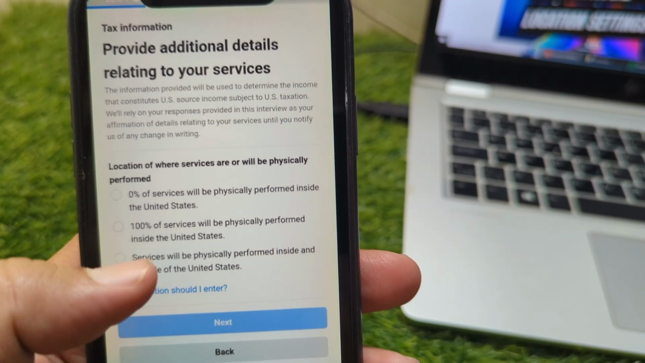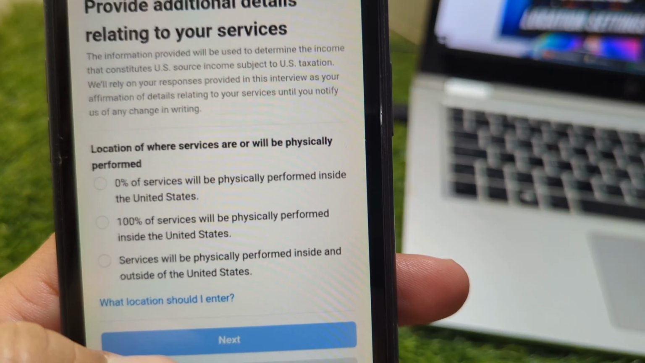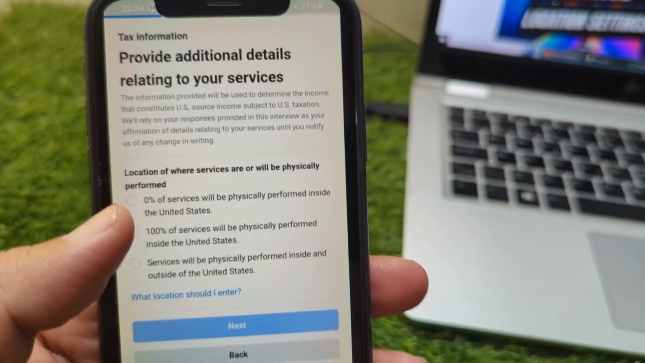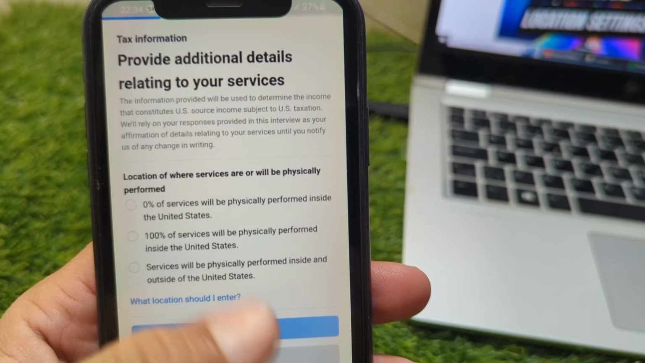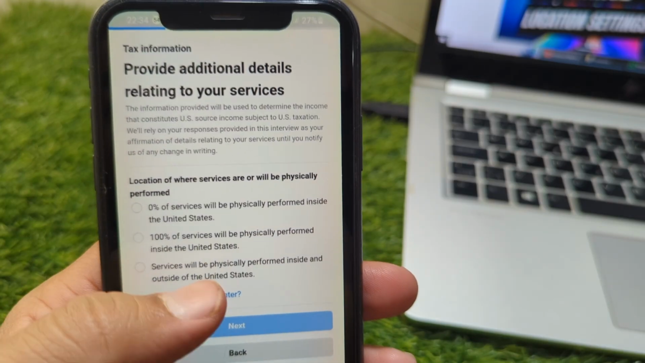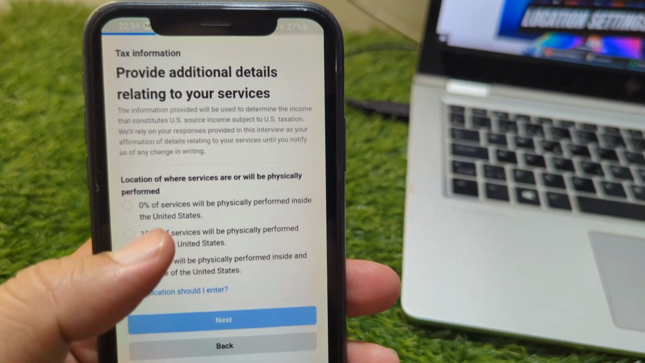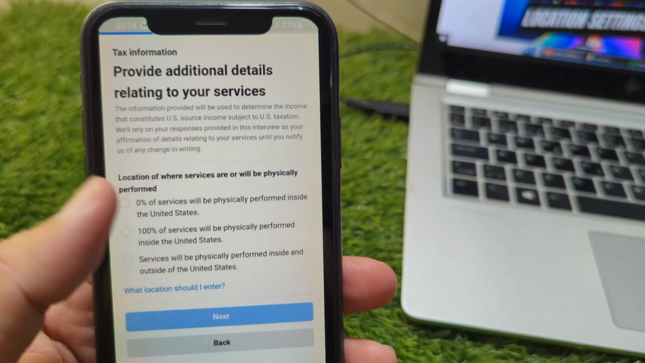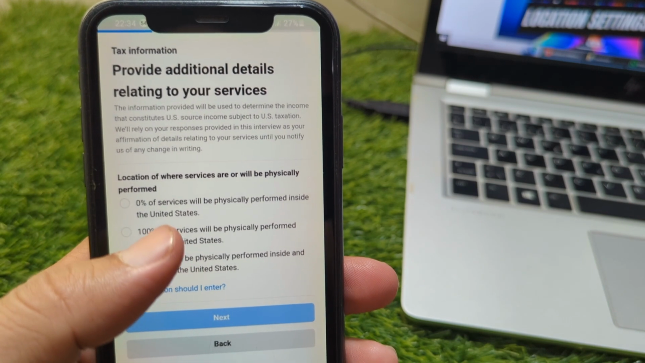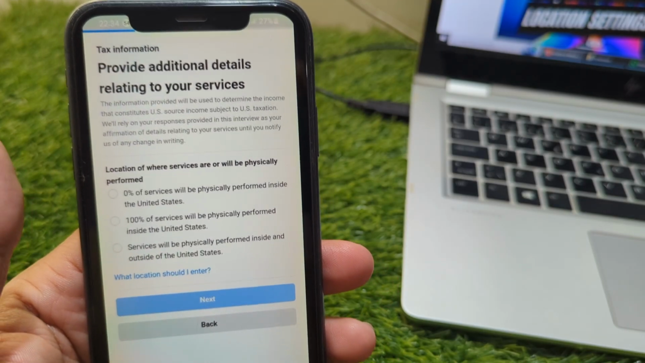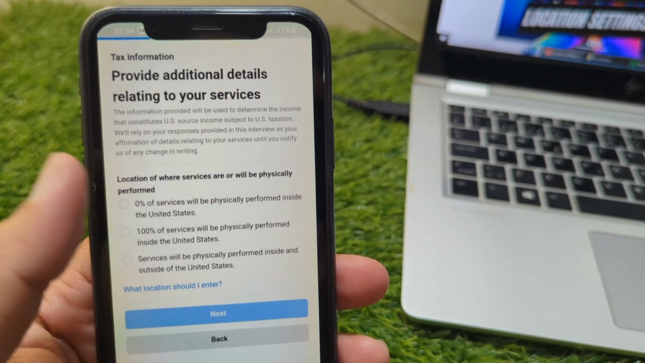So guys, you have to simply check any one from here which is correct, and after this you have to simply tap on the next button, and then you have to simply save this tax information regarding your services or the location of your services for your Facebook account. So I simply save this information, and then your tax information will be saved and your additional details will be provided to the Facebook team. So guys, this is the way which you can use to add or provide additional details relating to your services.